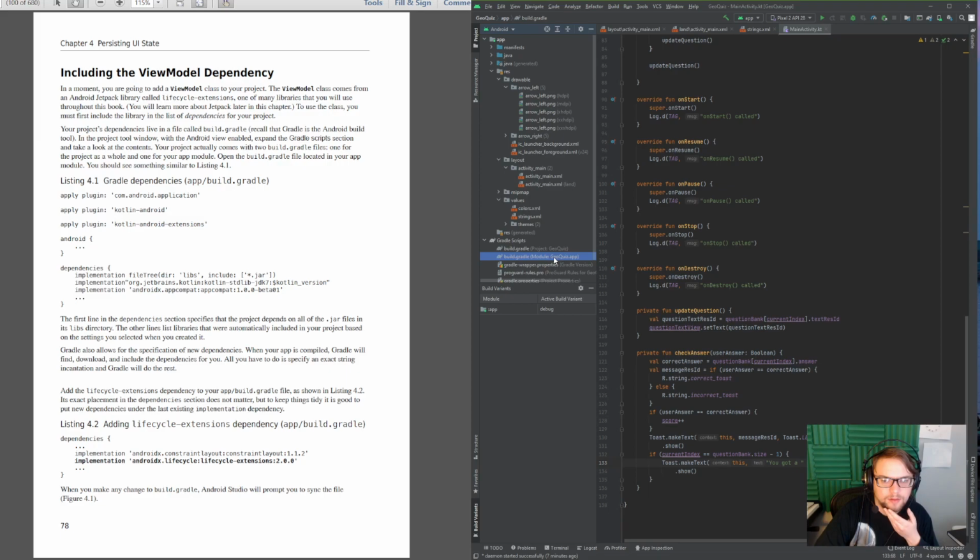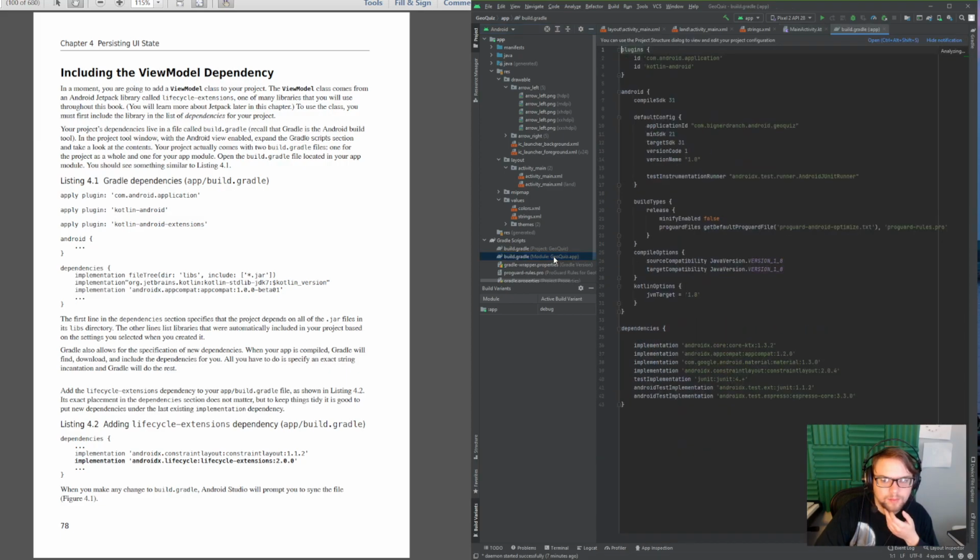The app, apply plugin, where are you? Gradle dependencies, app build.gradle. Oh, it's a little different in this version. Okay. But I see plugins, and then I see dependencies. Okay.